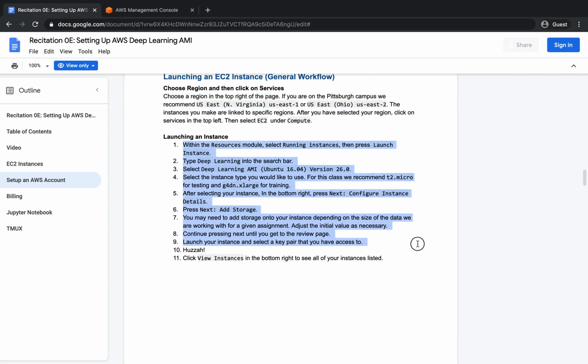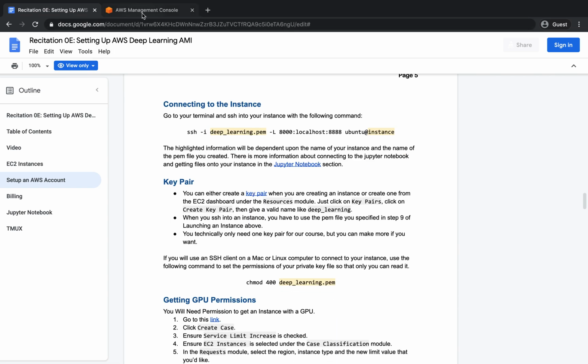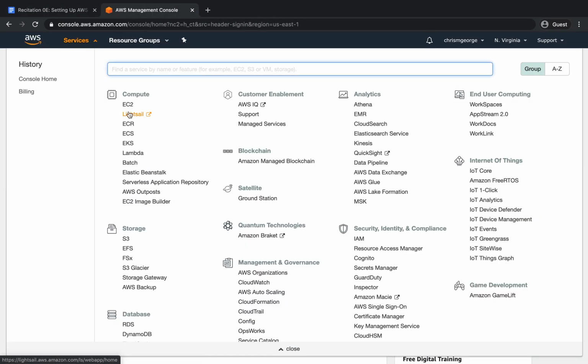If you don't really want to listen to me talk, you can just go through these 11 launch an instance rules on your own, and then meet up with me when you're connecting to the instance. That's if I'm annoying. Anyway.